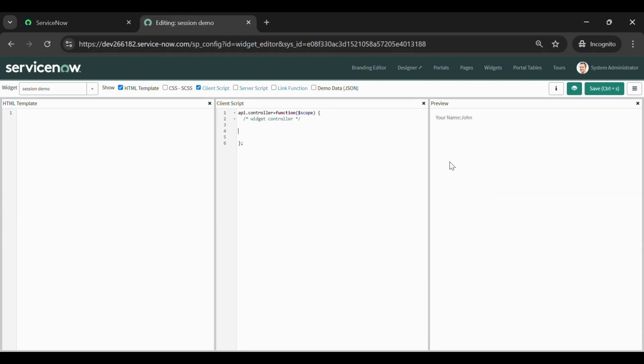Now, let's understand what is data binding. Data binding is a way to automatically synchronize data between the model and the view. Data binding can be implemented one way or two way. How do the expressions vary from data binding? Let's understand it practically. Here in the client script, I am taking a variable called name and value as John.